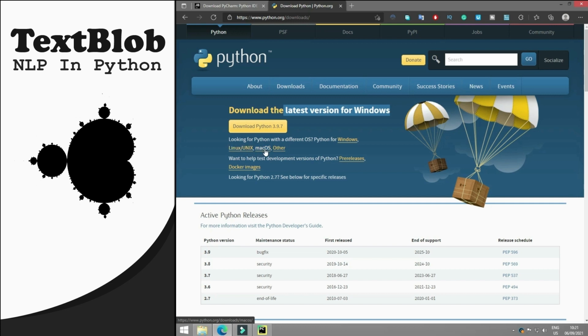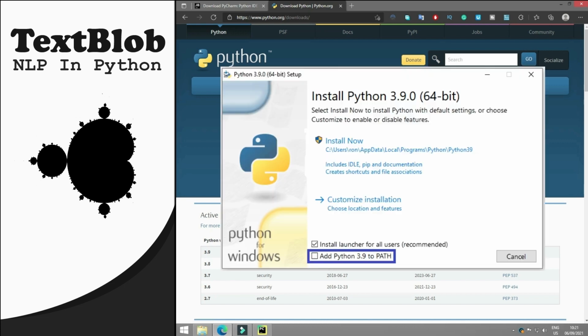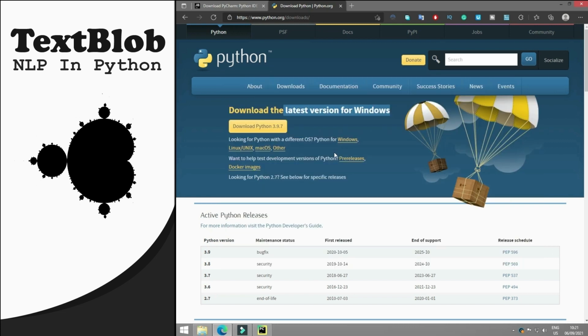Okay, so after downloading Python, just double click on the setup and you will see such type of interface. Make sure that you click on this little checkbox which is add Python 3.9 to path. Okay, so make sure that you click this little checkbox. Okay, and this will add Python to your environment variable. Okay, so now make sure that you do this step. This is very important, otherwise you need to add the path of Python manually to the environment variables.